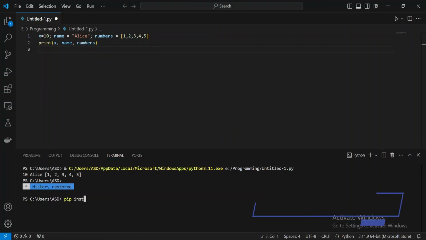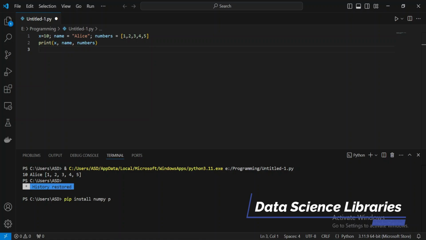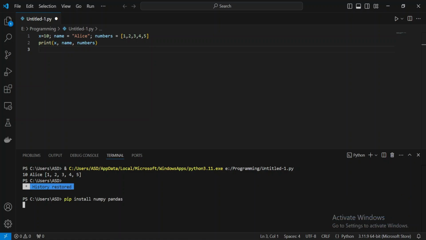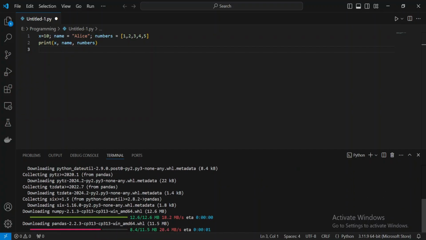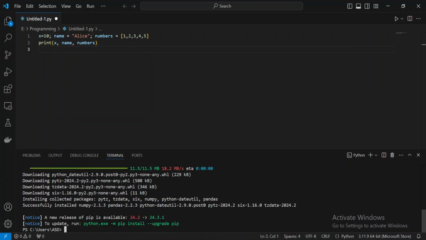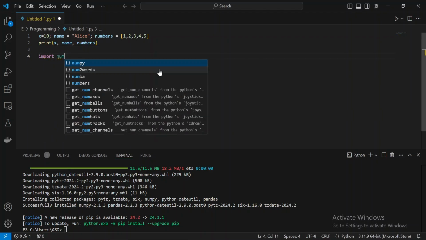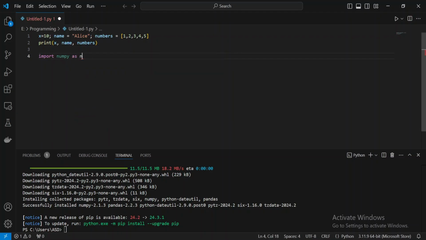Data science in Python often involves working with two main libraries, NumPy and Pandas. NumPy is excellent for numerical operations, while Pandas helps organize and analyze data in tables. Let's start by installing these libraries. Open the terminal in VS Code and type pip install NumPy Pandas to install these libraries. Once installed, we can import them with standard aliases: np for NumPy and pd for Pandas.